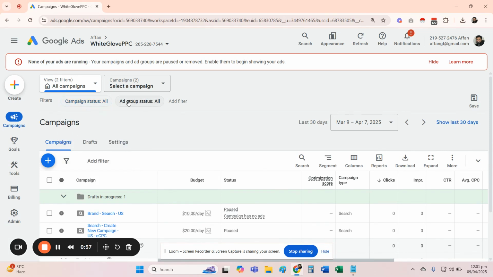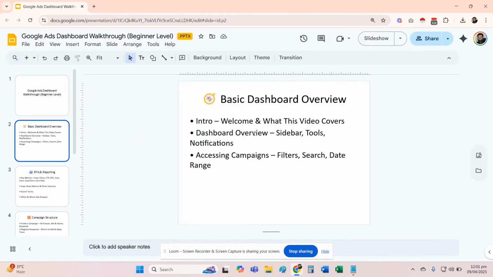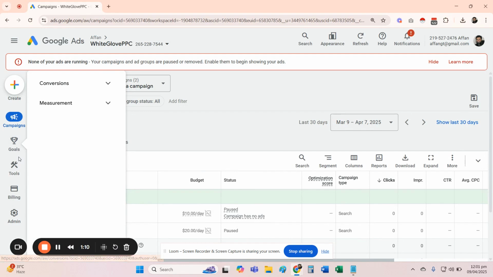Same with the ad groups. You have the same settings for the ad group level as well. And you can also select a campaign from here. These are where most of the navigation will be found.